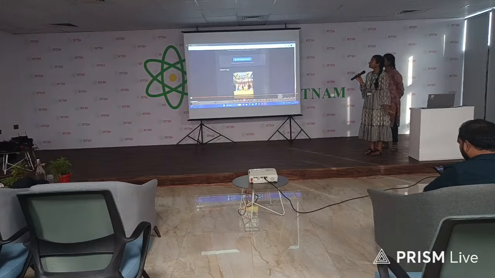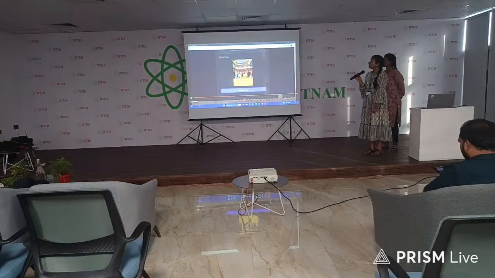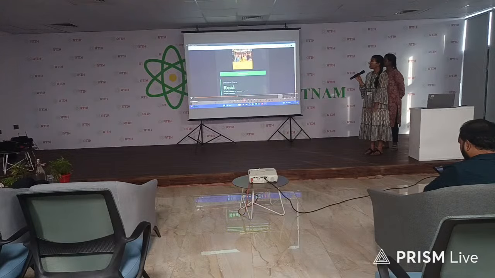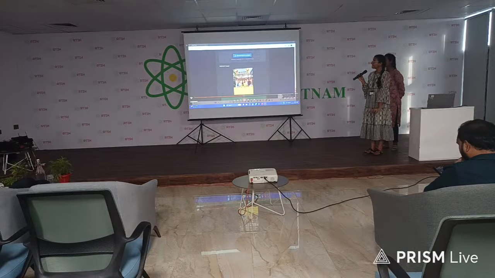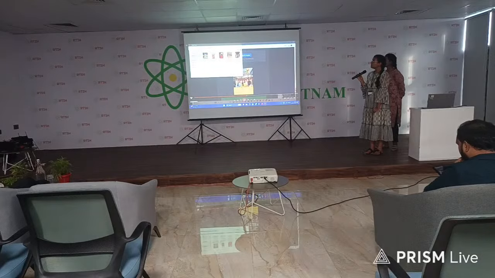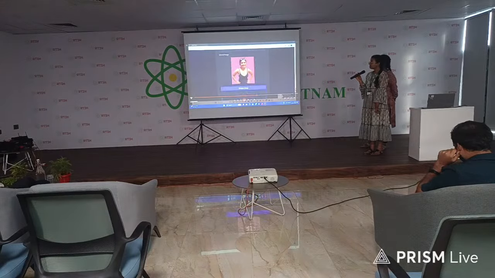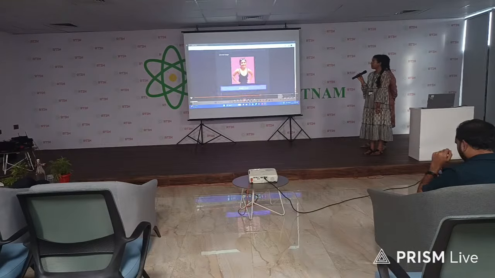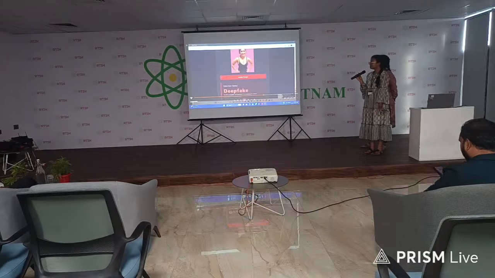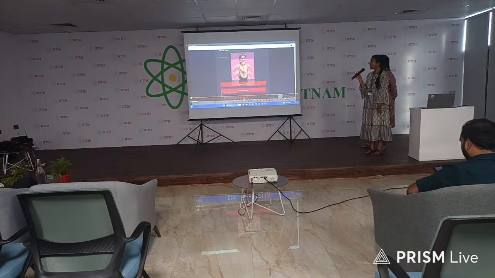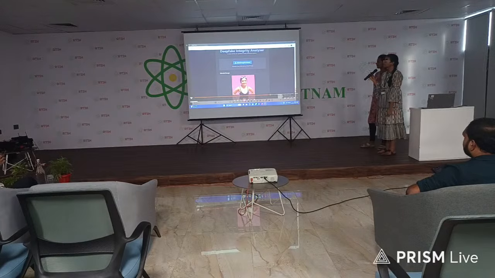So this is how our AI model works. First we upload an image in JPG or PNG format. First we have taken a real image. The model analyzes it and shows real, and it shows the confidence score, that is 70.48. Next we have taken another real image. The model analyzes it and shows real at 90%.